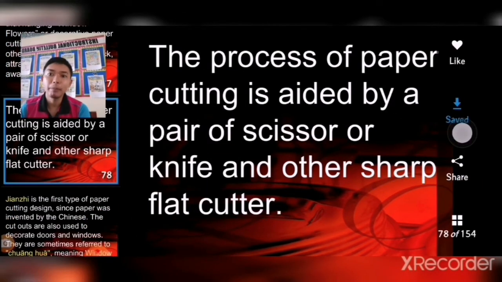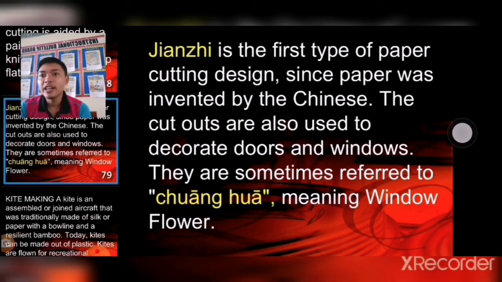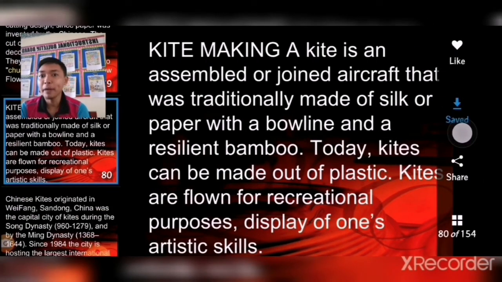The process of paper cutting is aided by a pair of scissors or a knife and other sharp, flat cutters. Xianzi is the first type of paper cutting design. Since paper was invented by the Chinese, the cutouts are also used to decorate doors and windows. They are sometimes referred to as chuanghua, meaning window flower.